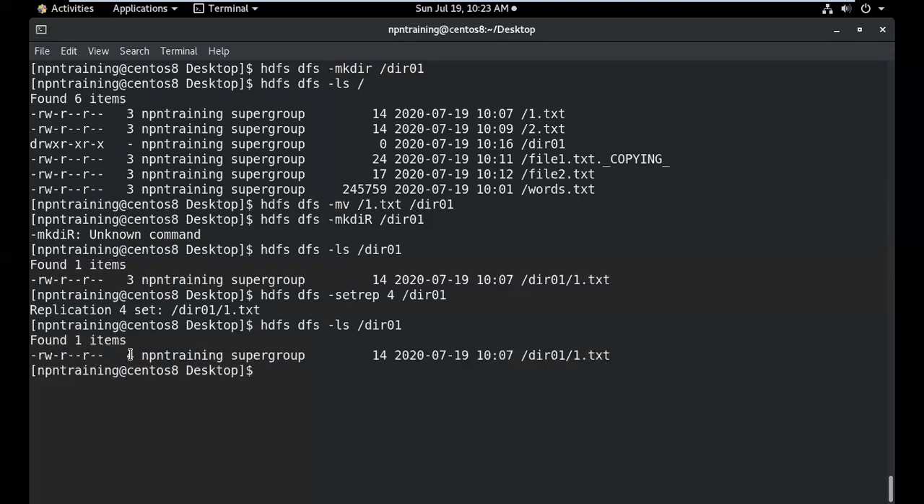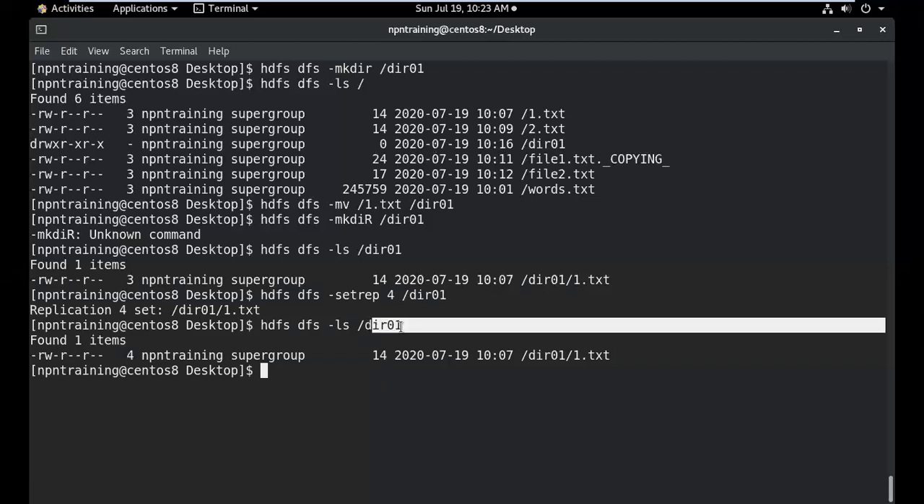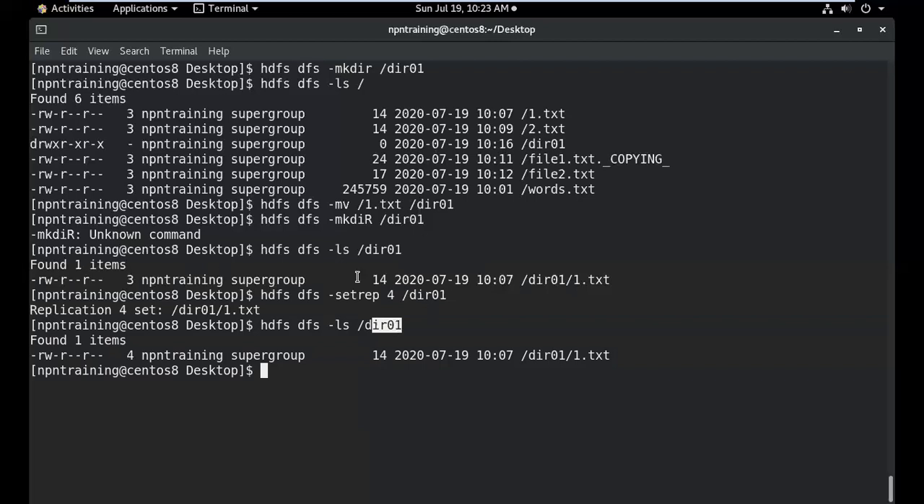Can you see this? So you may also have that kind of scenario where I want to change the replication factor, maybe increase or decrease based on the value of your data. Now, one important question here. Don't you think when I move any file into this dir01, for example, we had only one file, right? We had only 1.txt. If I move any other file into this dir01, don't you think it would have changed the replication for that also? Yes or no? Will it be changed or will it not be changed?